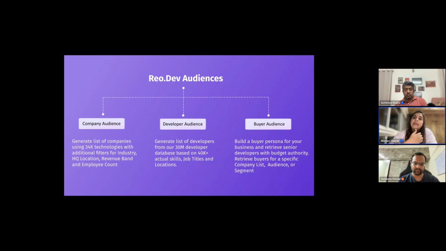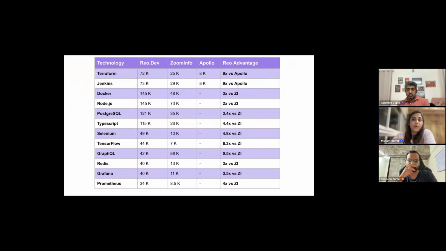And you can find developers from either an existing account list or a company audience based on their specific skill sets. And finally, there's the buyer audience, where you can find the relevant decision makers from either an existing account segment that you have on Rio, or from that company audience, or even from a target account list that you have, right? And now coming to one of the main points on what makes the data really unique in Rio, right?